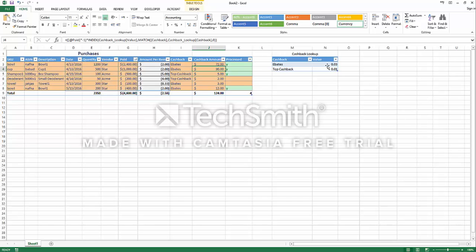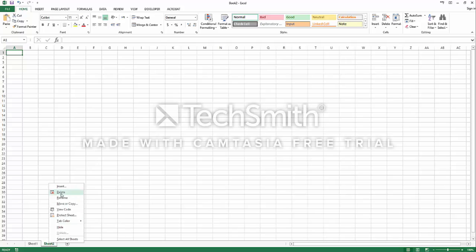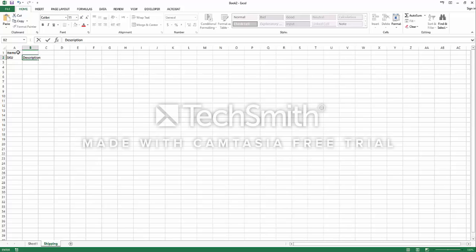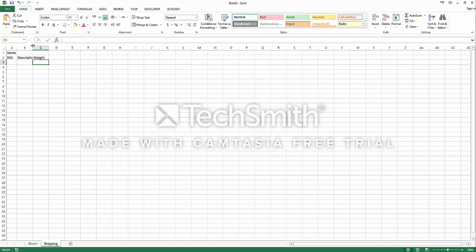For example, I have a shipping sheet. So we're going to add a new sheet here for a second. And instead of calling this Sheet2, we'll give it a proper name. We'll call it Shipping. Okay. And over here we'll call this Items. And we're going to do SKU, description, weight. Okay, so we have SKU, description, and weight.